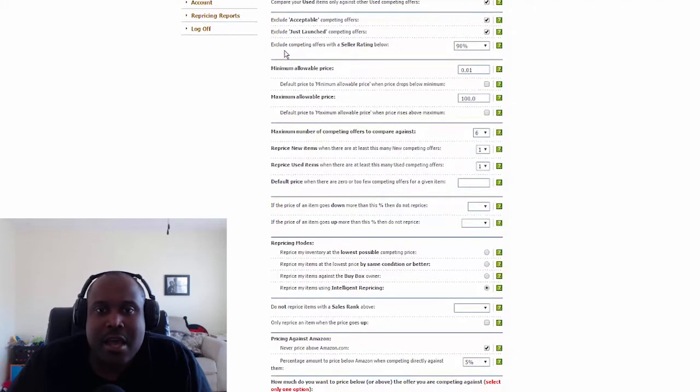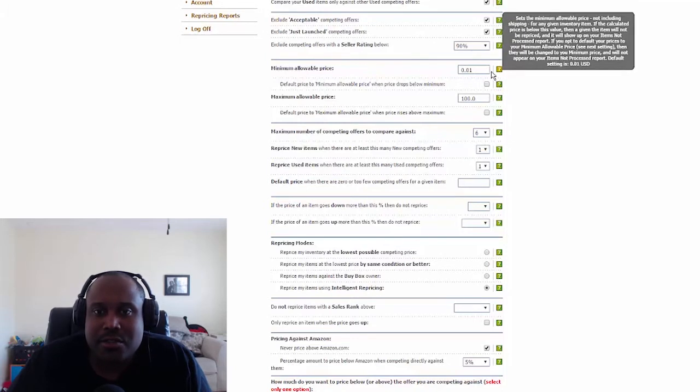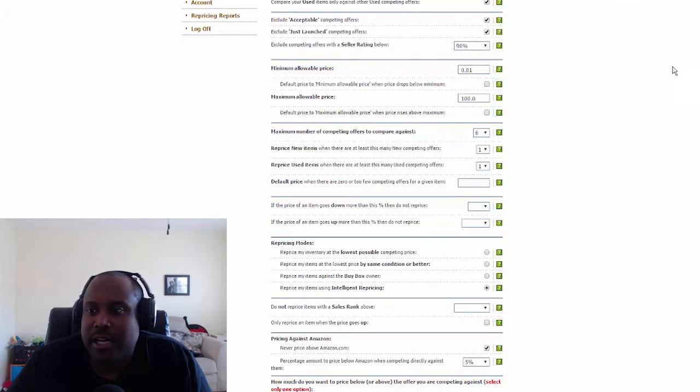I'm going to exclude acceptable, especially at the beginning on this template, and just launch, I'm going to exclude those, and any seller ratings below 90%. I like those settings, so I'm just going to leave those as they are for default.